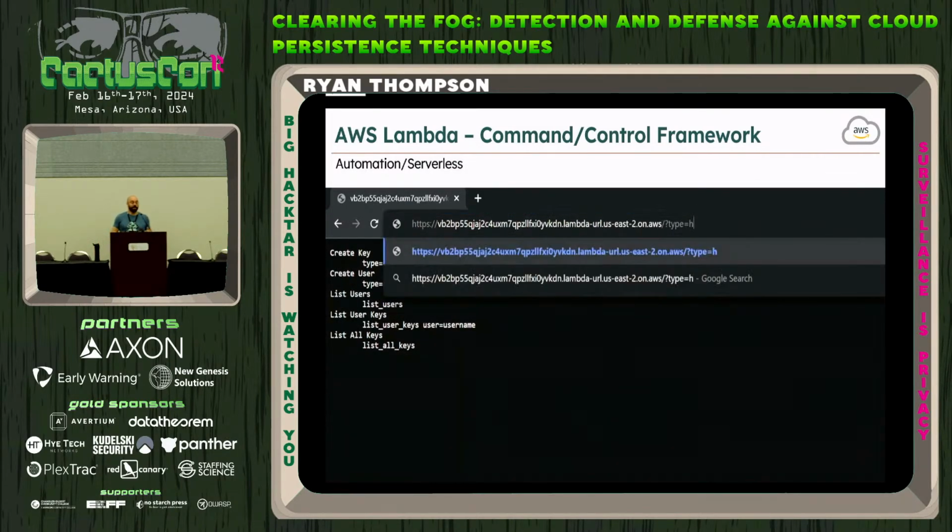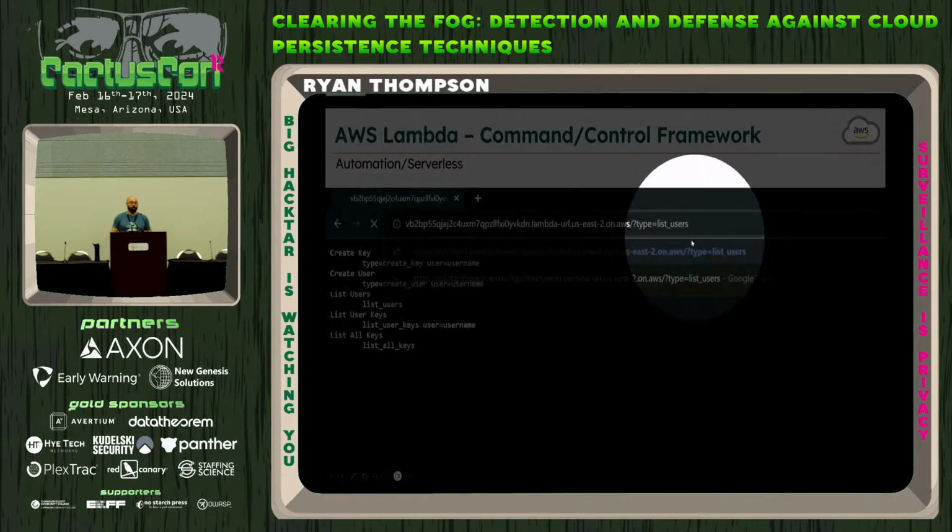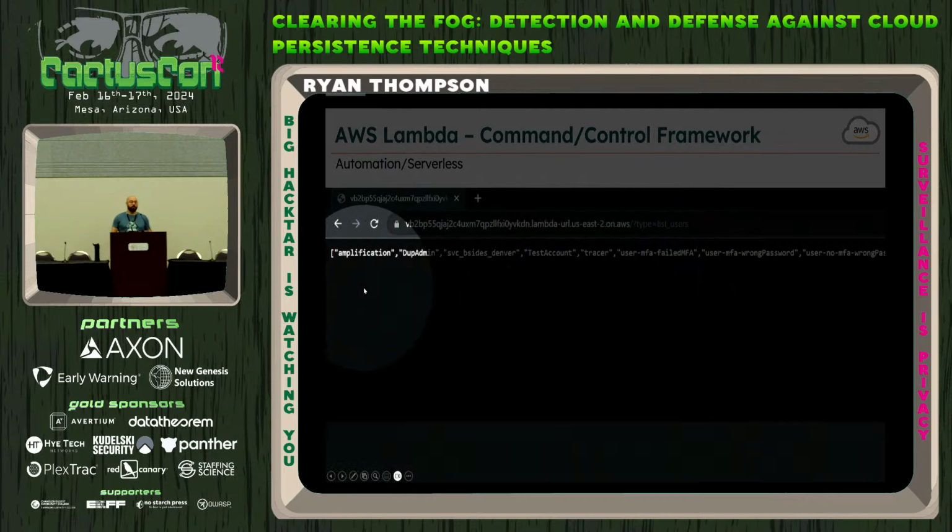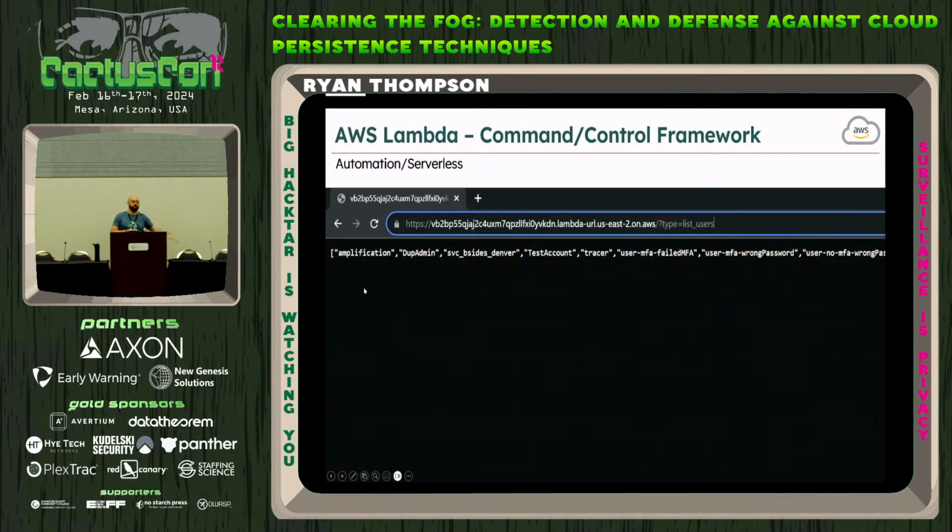But I can change that. I can say, okay, well, I got some options here. I want to list users. And so I can type this into the parameter up here. It's going to make an API call from Lambda, and it's going to list the users.